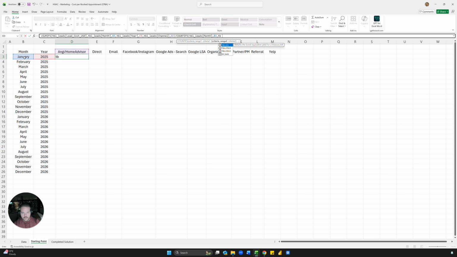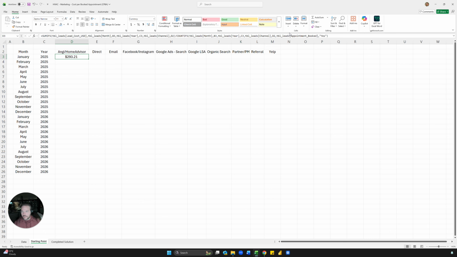here, comma, table year is here, comma, table channel is here, comma, and then the final thing we need, which we didn't do in the top part, is table leads appointment booked. And then for this, we want yes. And now you can see $293 was the average cost to get an appointment booked for Angie for January.